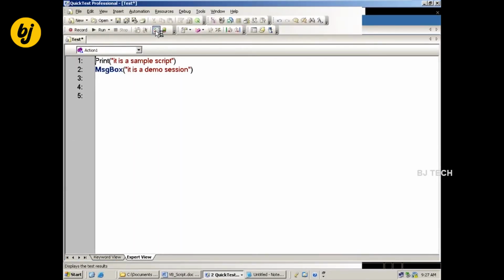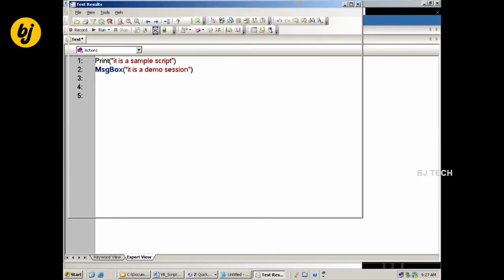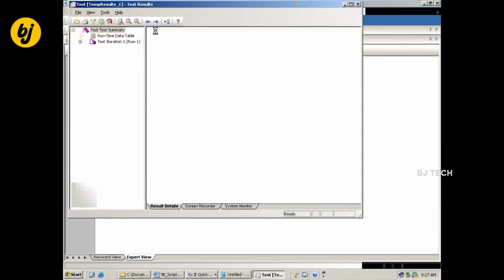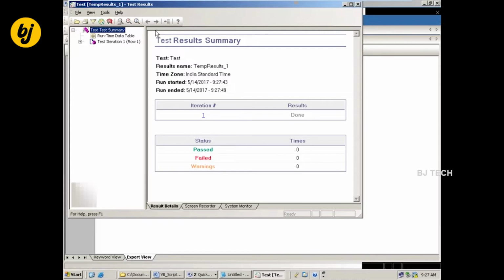Result status. Any impact in my test result window, either pass or fail like that? No. We have the status only done there. If I use print or message box, it will not impact my test result window.